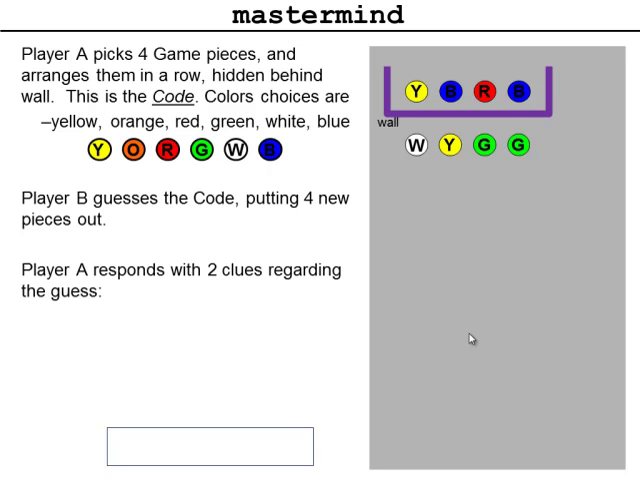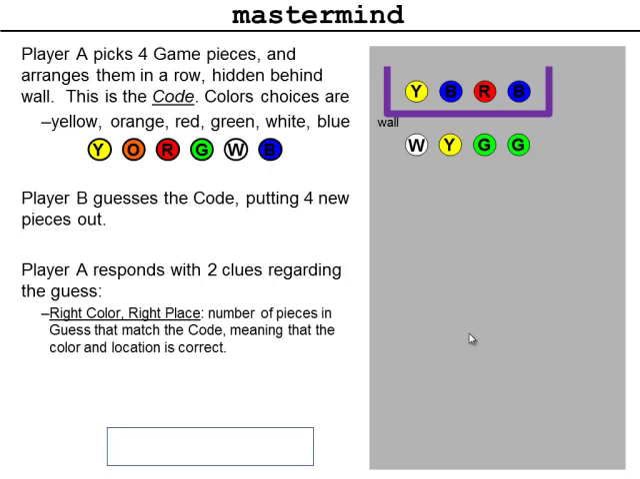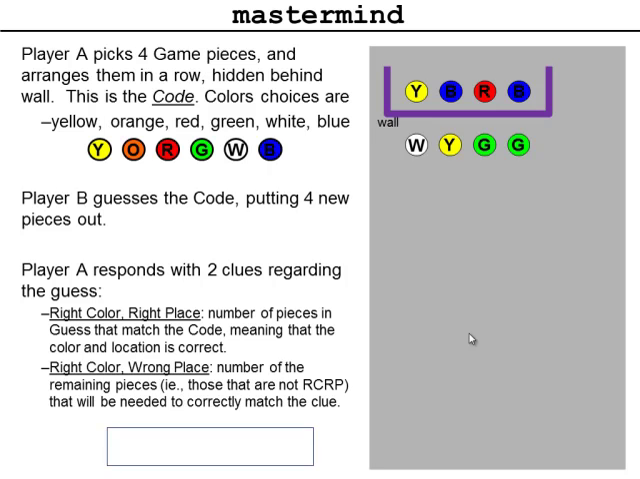And player A responds with 2 clues regarding the correctness of the guess. One is how many of the guesses are the right color and the right place. So in other words, the number of pieces in the guess that match the code, meaning that the color and the location is correct. Then the other clue is the right color, wrong place. So of the remaining pieces, those that are not right color, right place, which are the ones that will still be needed because their color is correct to correctly match the clue.